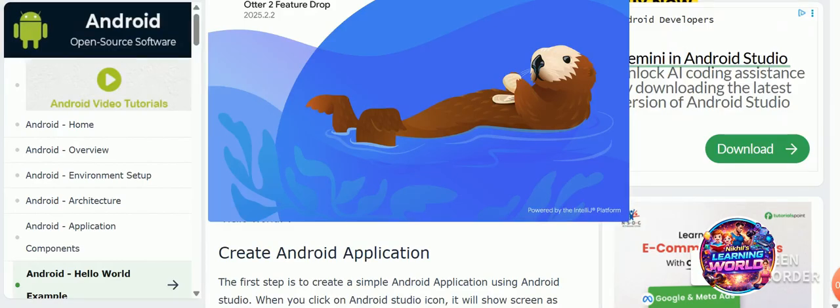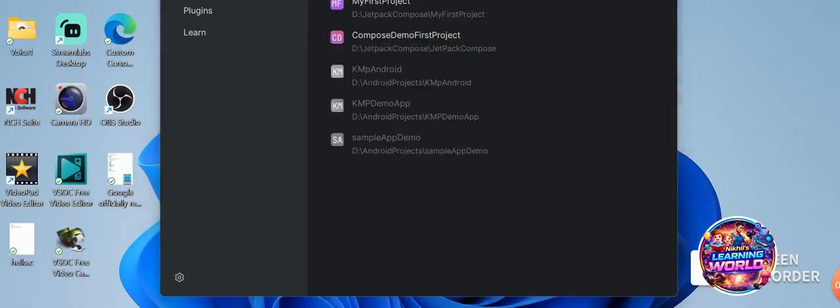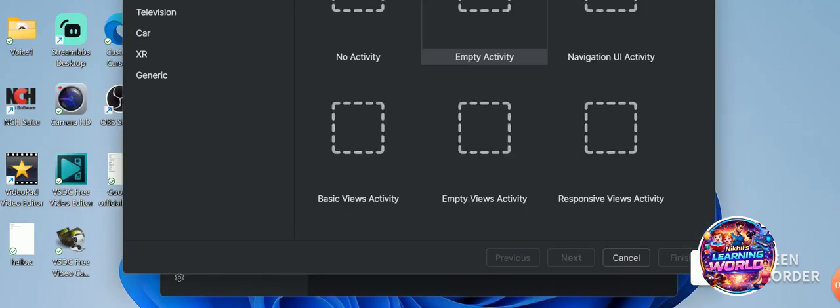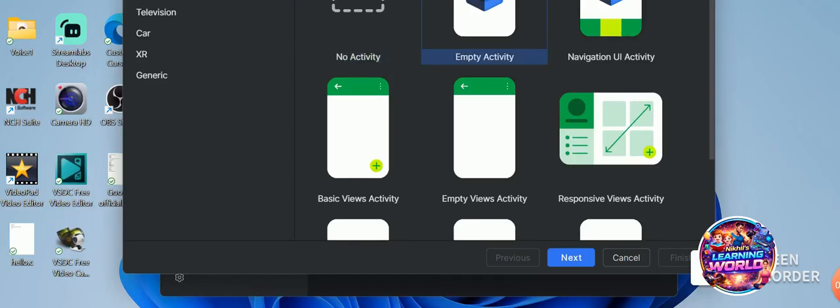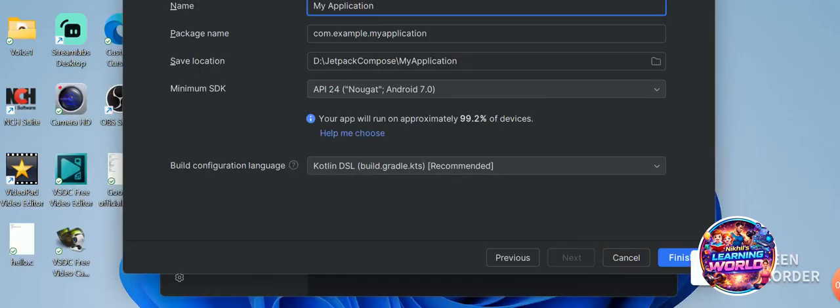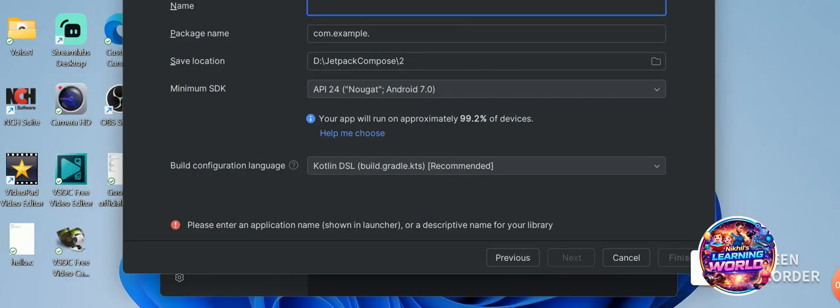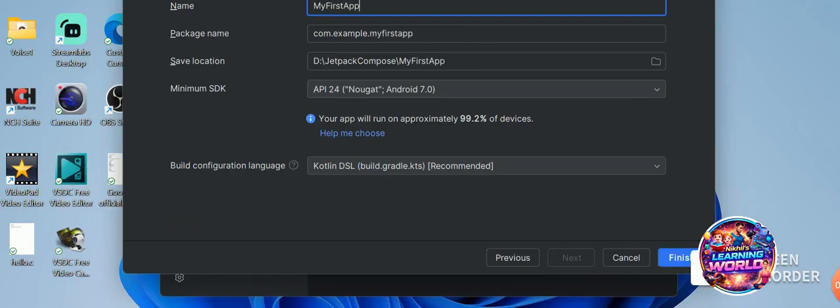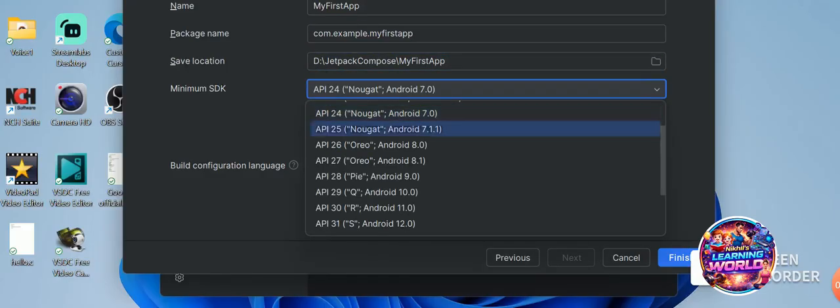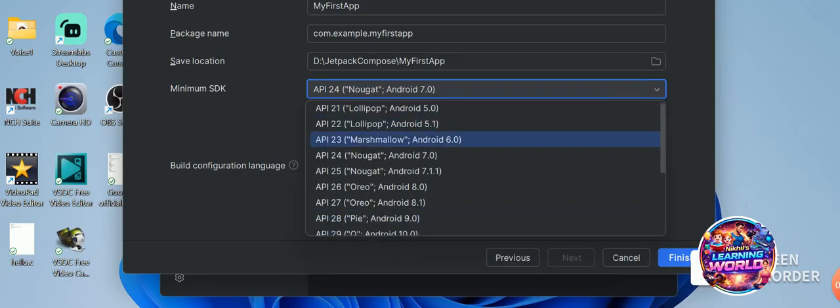My first project name is My First App. This is the package name; you can keep it as it is, or you can change it. Save location: I have saved it in this folder. For minimum SDK you can get different types of SDKs; I have put 7.0. The recommended language is Java, keep it as it is, and just finish. Now you will create your first project. Congratulations, you are able to create your first Android application in Android Studio.